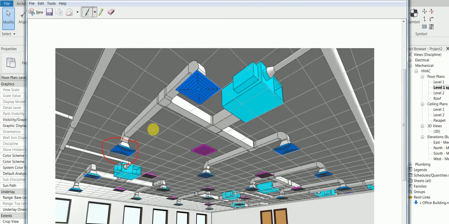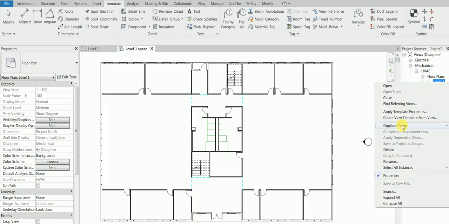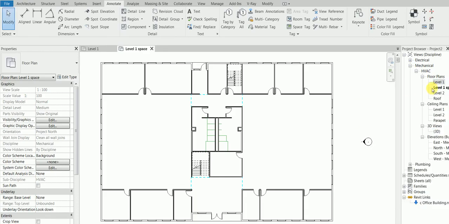Our aim is to complete this project. In earlier classes we linked the architectural file and did level 1 and level 2. What I did was create a new level 1 for spacing: right click, duplicate with detailing. We got this view.